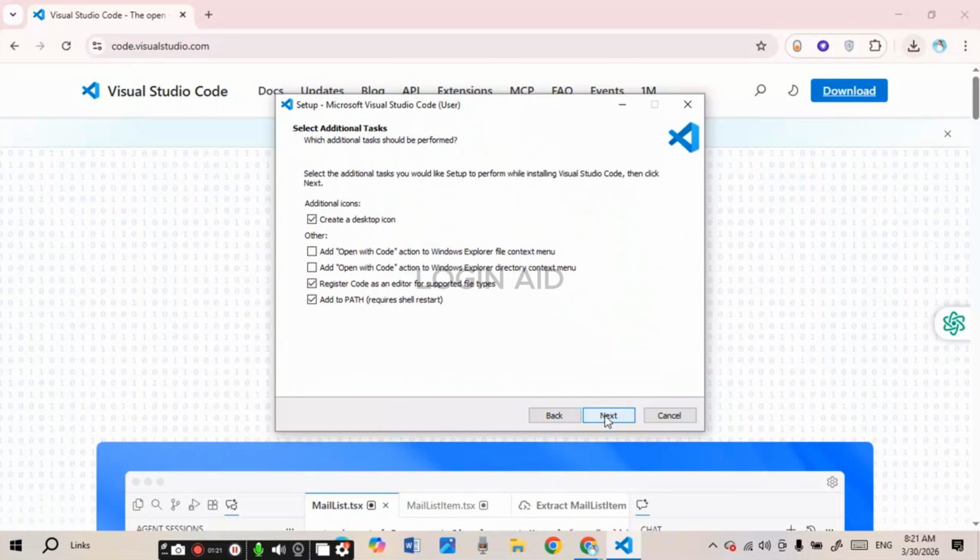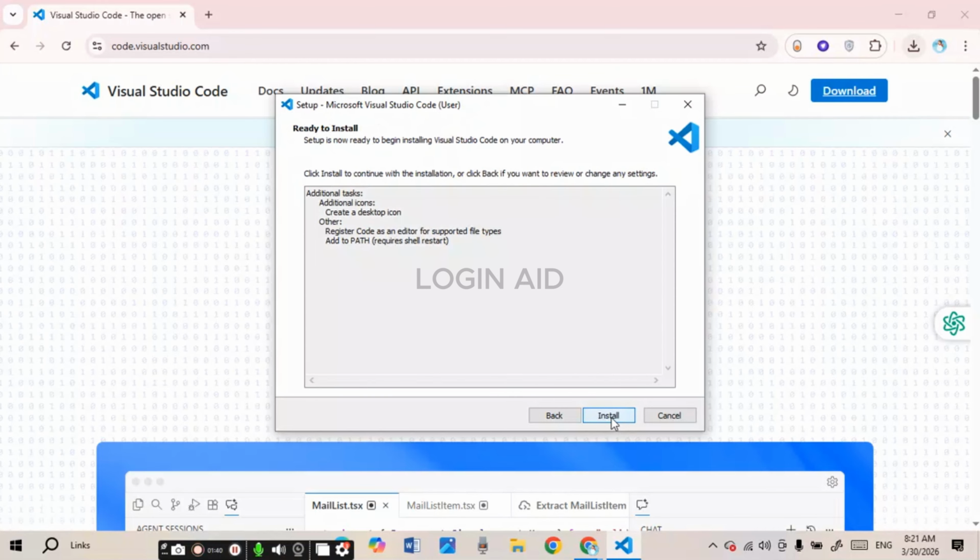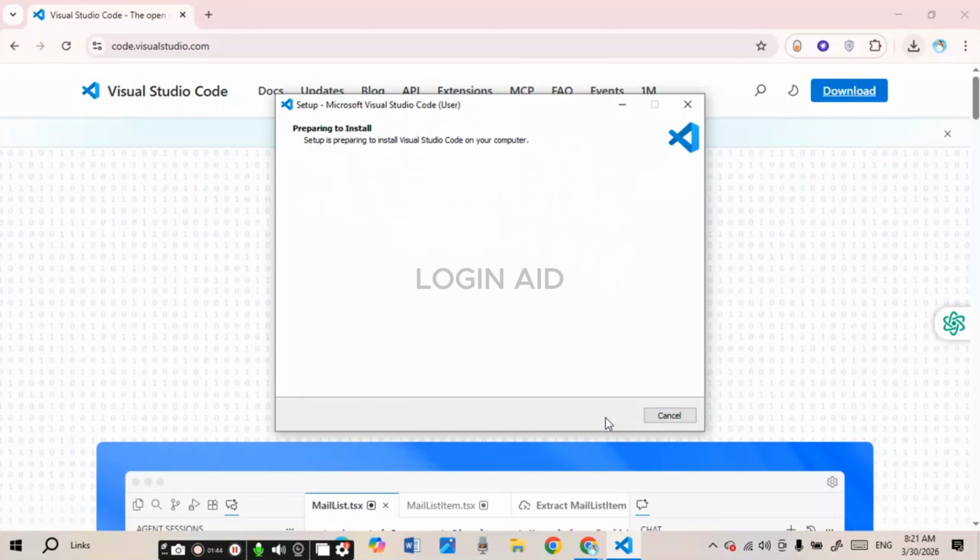Likewise, what you have to do is simply select the additional tasks. You'll be able to see the additional tasks over here. If you want to select it, simply check the box right next to that particular task. Now click on the next option that you can see on the screen. Now what you have to do is click on the install option that you can see on the screen.